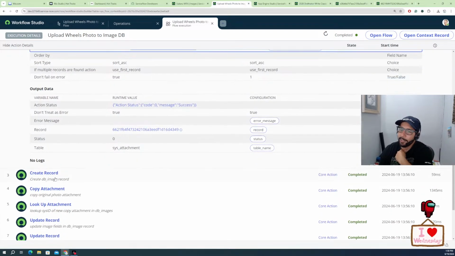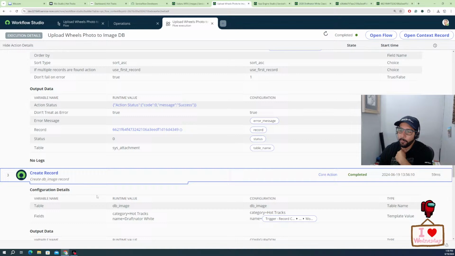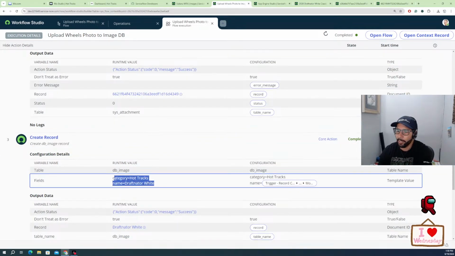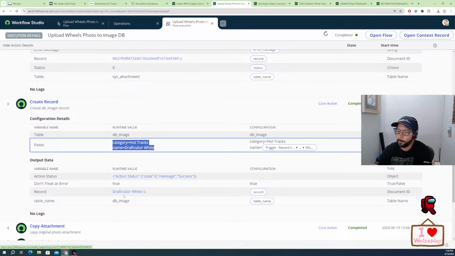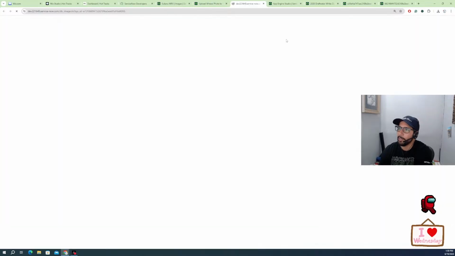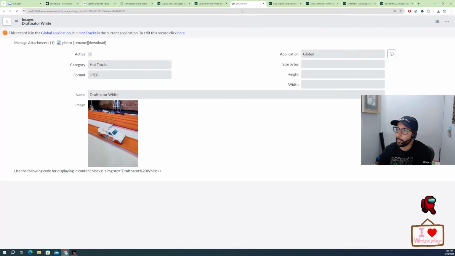Okay. So we're creating a new DV image. We put in category hot tracks. Okay. So it has the name of the car. So I created this record. Okay. So we see that. So it is creating the record correctly. It's in the global. All right, so we got that.